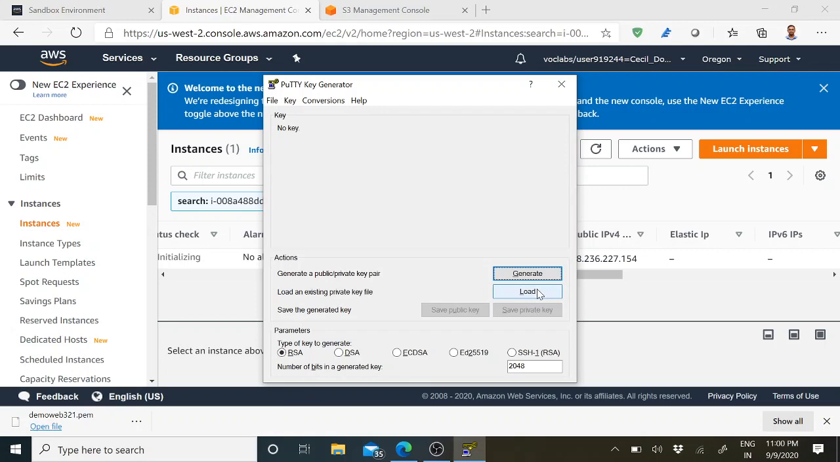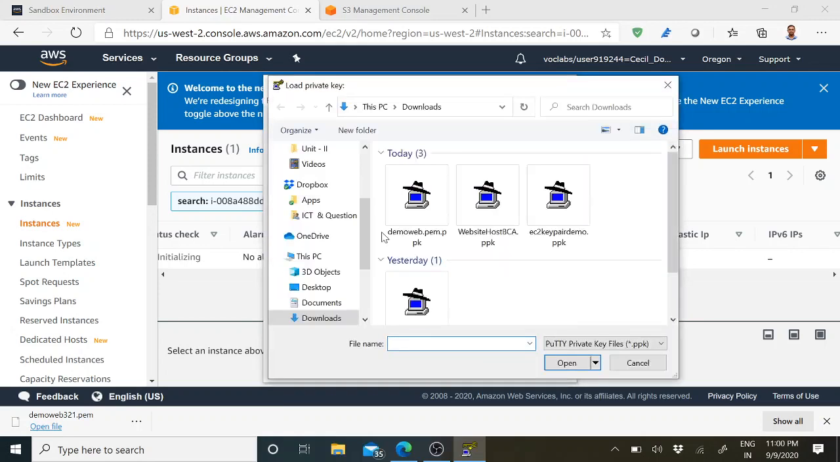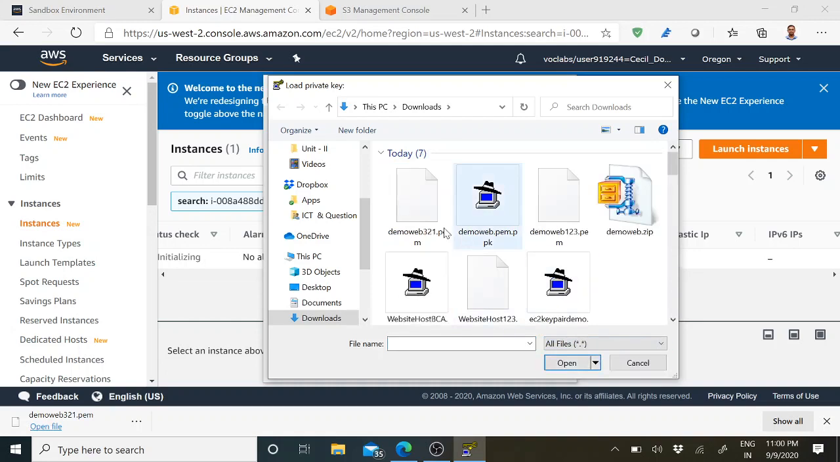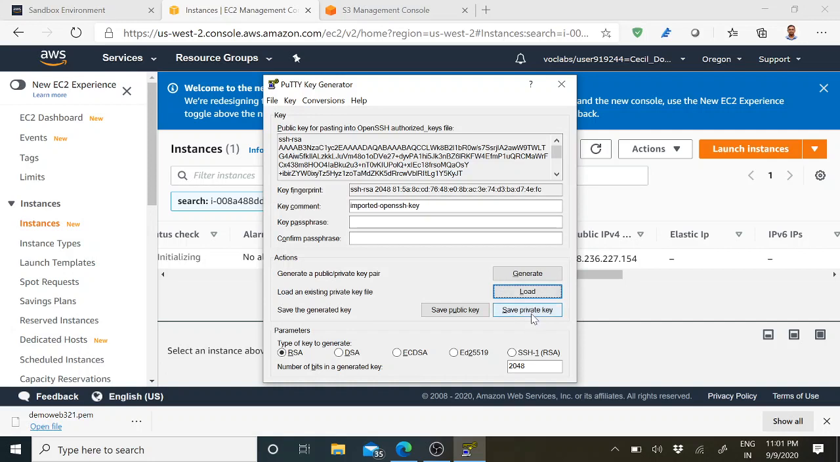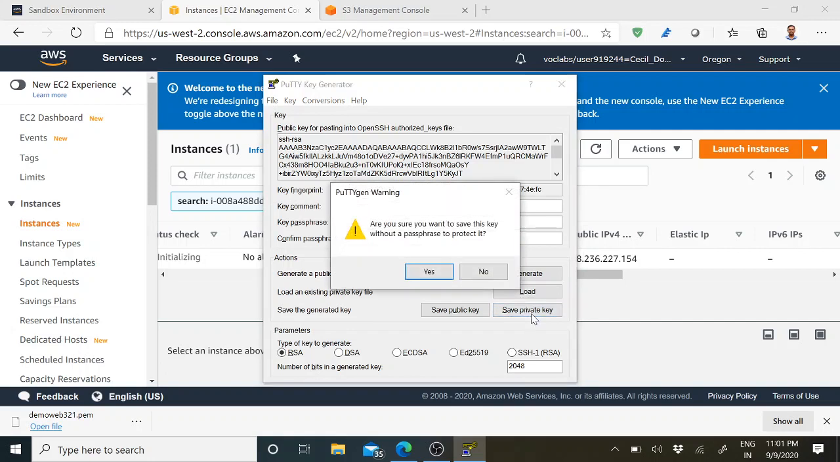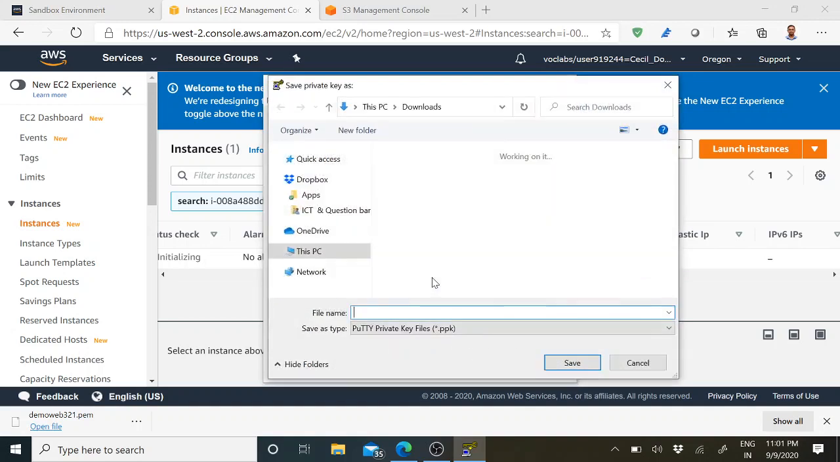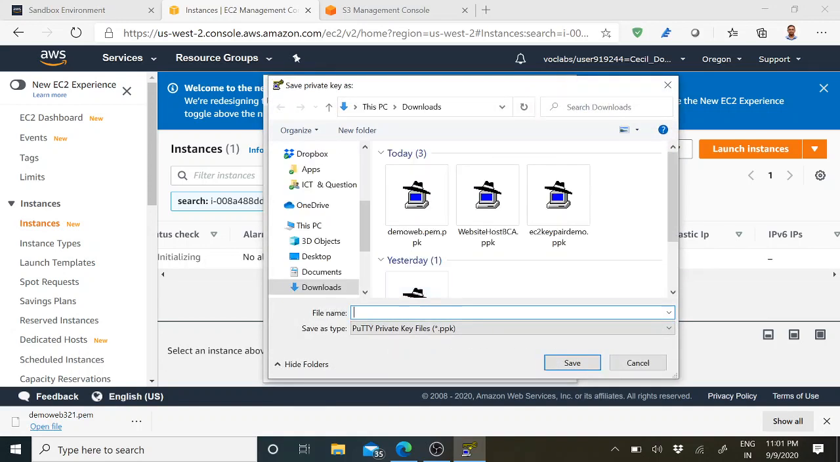Just click load, and I'll select all files. And this was the file which we have created, demo web 321.pem. Just click open, and immediately you will get a message that it is successfully imported. Just click OK, and you have to save this private key. That is very important. Without this private key, you cannot access the EC2 instance. You cannot open the SSH.